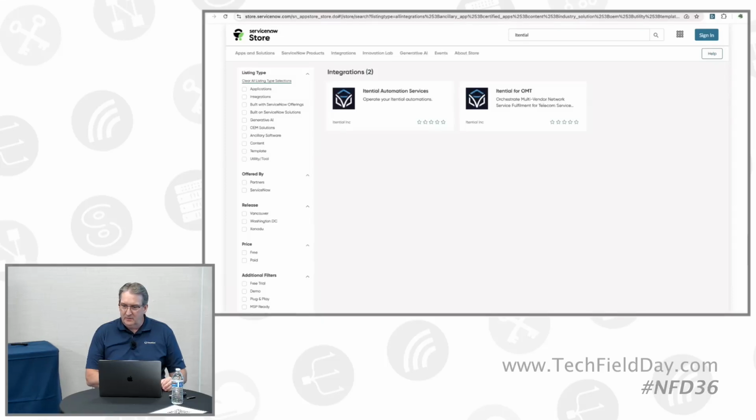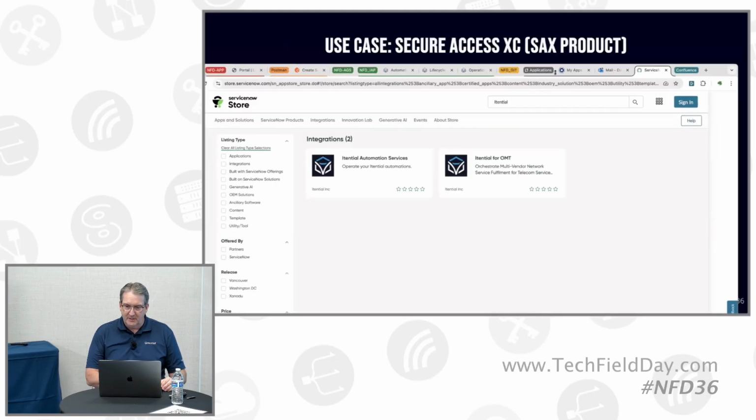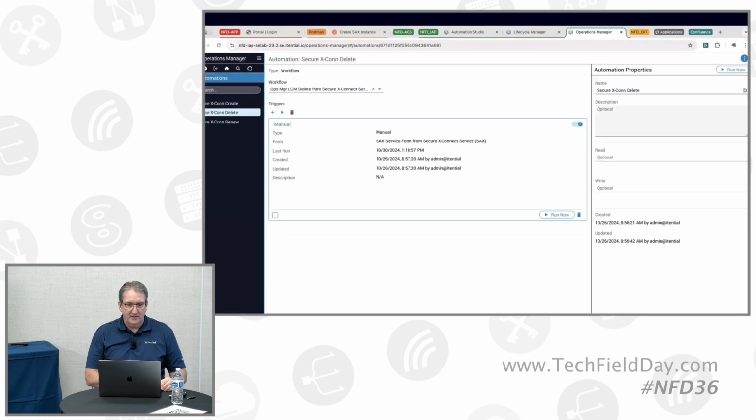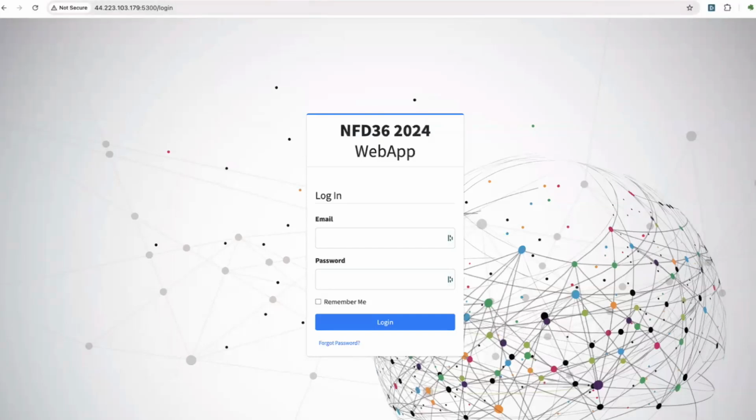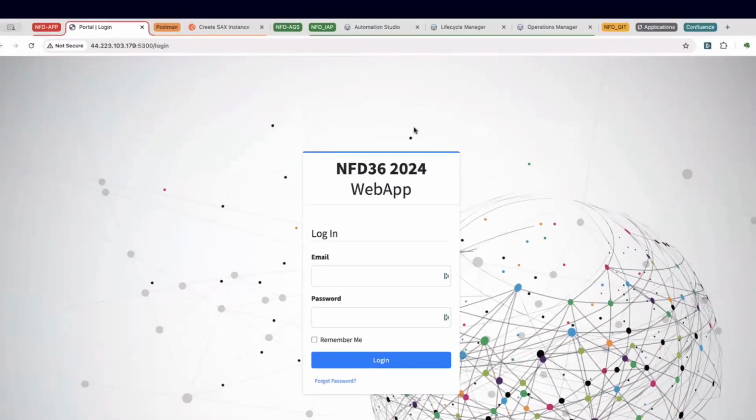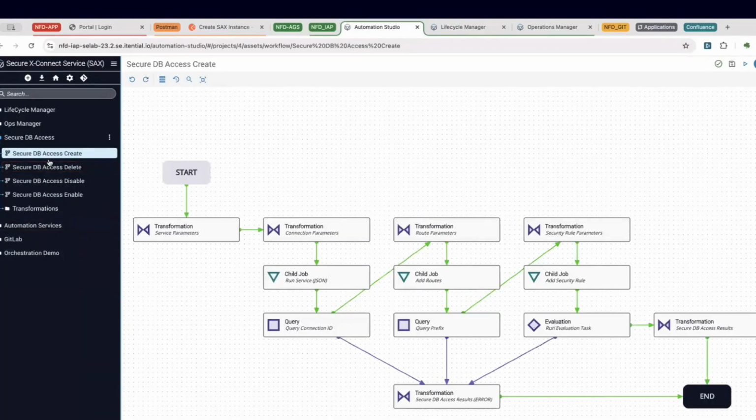So this cross-connect service that we're building is going to actually connect an application that we have with our secure database. So we've got an application running over here. And then we have our automations, right? Rich kind of already went through, hey, he's built these for me already. We've got create, delete, enable and disable, and now we're going to make a product out of this.